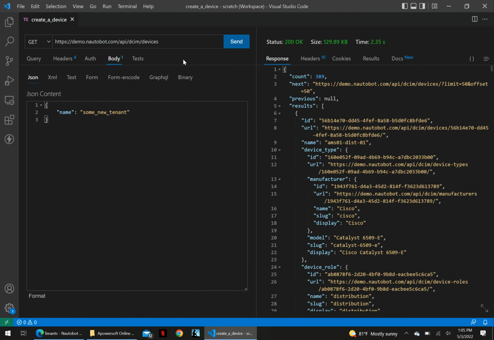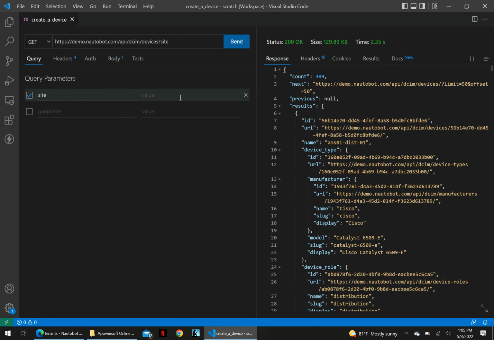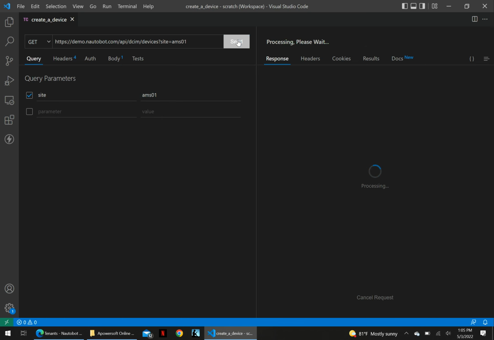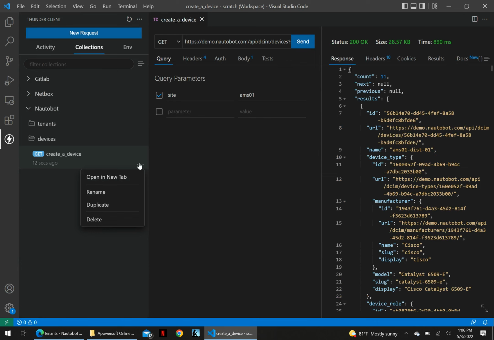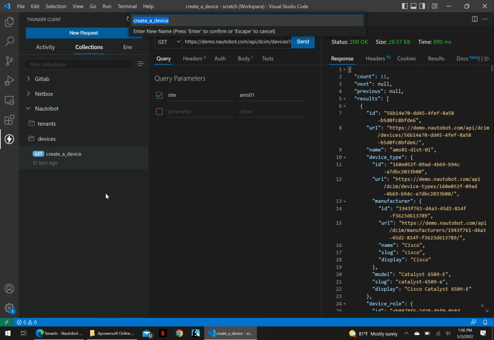So let's add a parameter to this API call to only pull devices from the AMS01 site. So if we hit the query tab, we'll say we want site equals AMS01. Cool. So now we have the data for 11 devices that belong in that AMS01 site in Nautobot. So I'm going to rename this. Let's call this pull devices. Then we'll duplicate it.